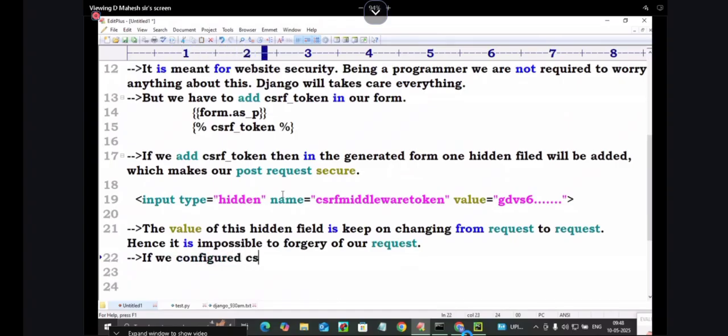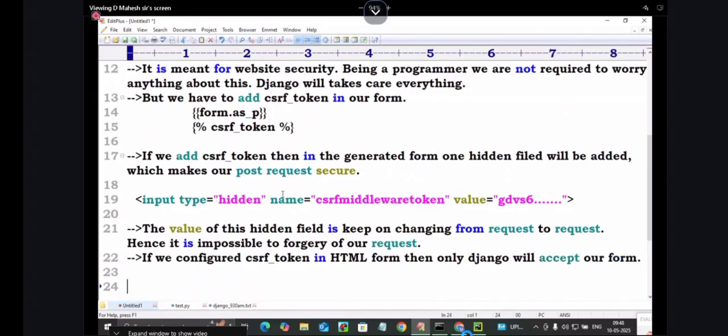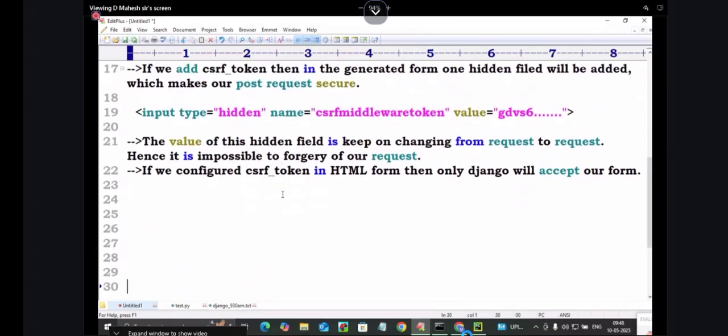If we configured the CSRF token in the HTML form, then only Django will accept our form. Otherwise, no. That is the CSRF token.